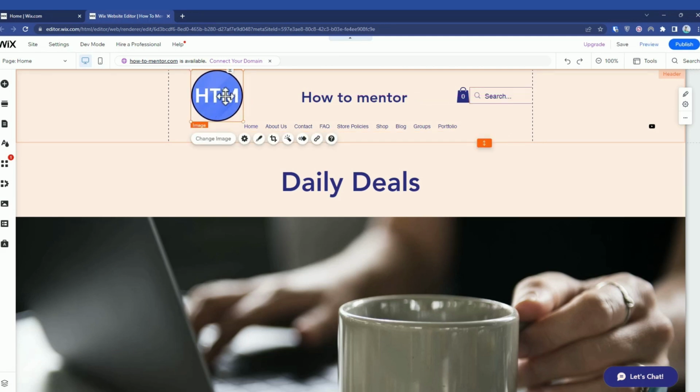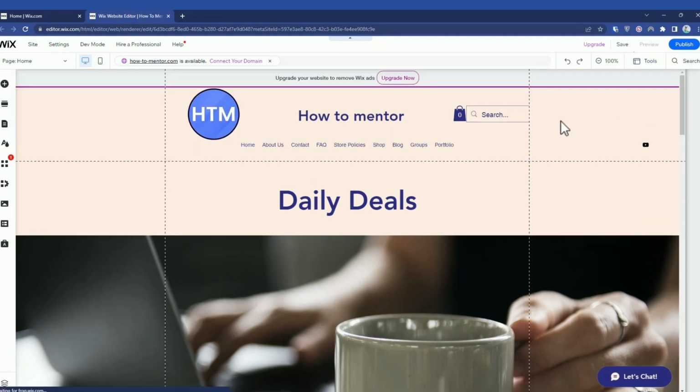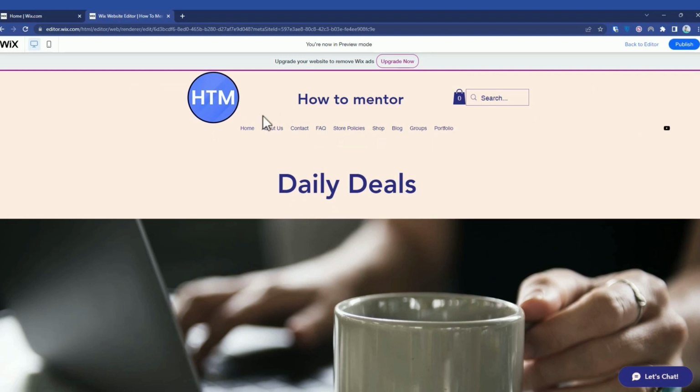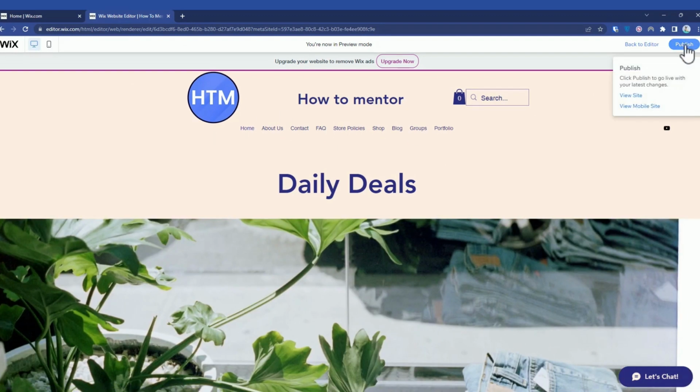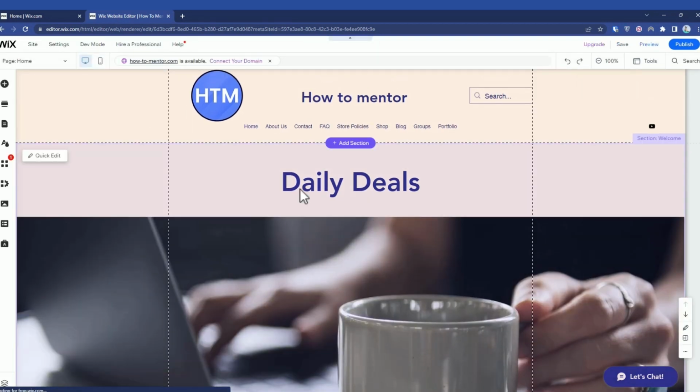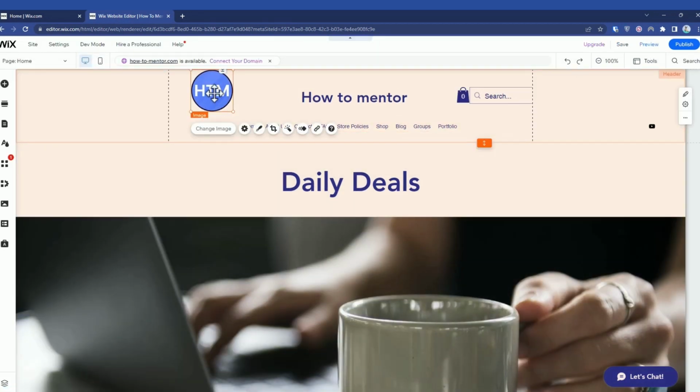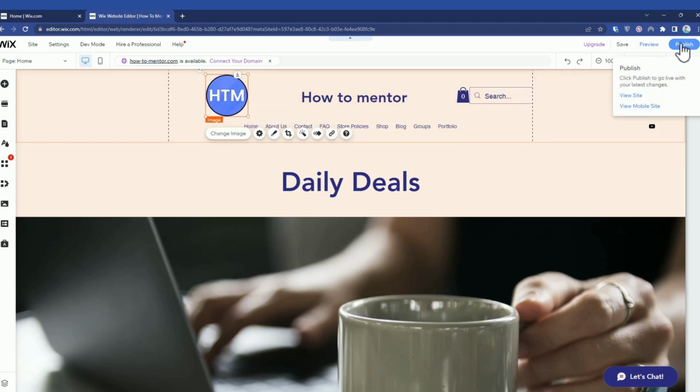So after placing your logo, just simply click preview, and in the preview, if you're happy with your logo, you can just simply click on publish, or if you want to make any more changes, just simply click back to editor. Then you can edit the logo further, and after editing all of that, just simply click publish in the end, and that's it.